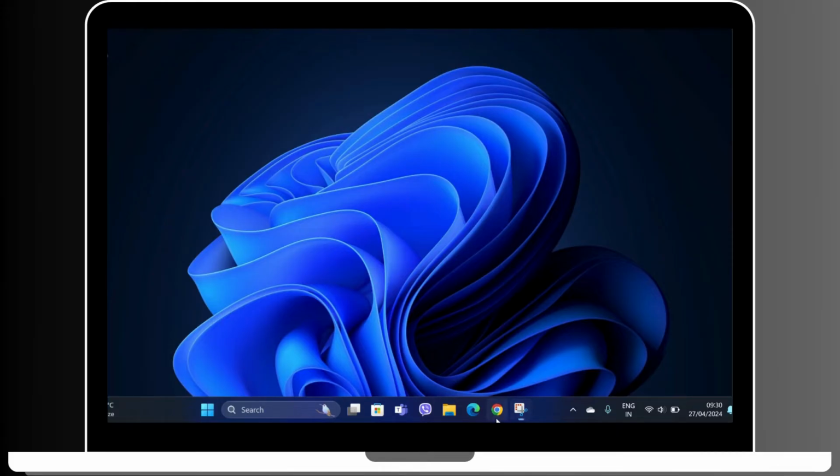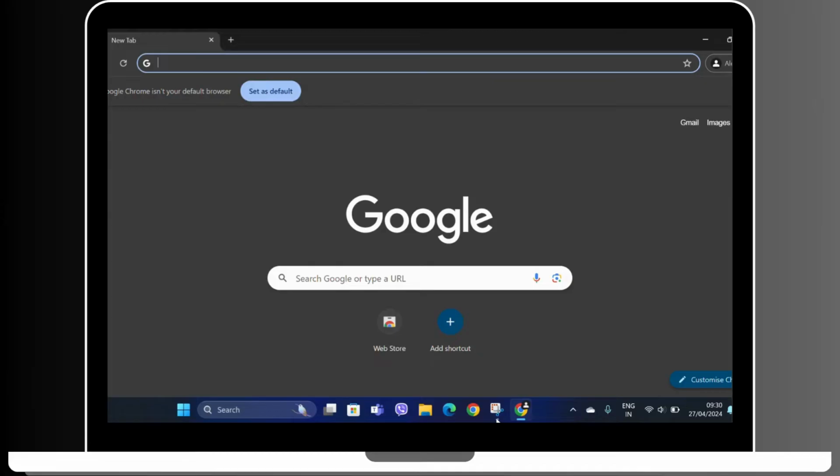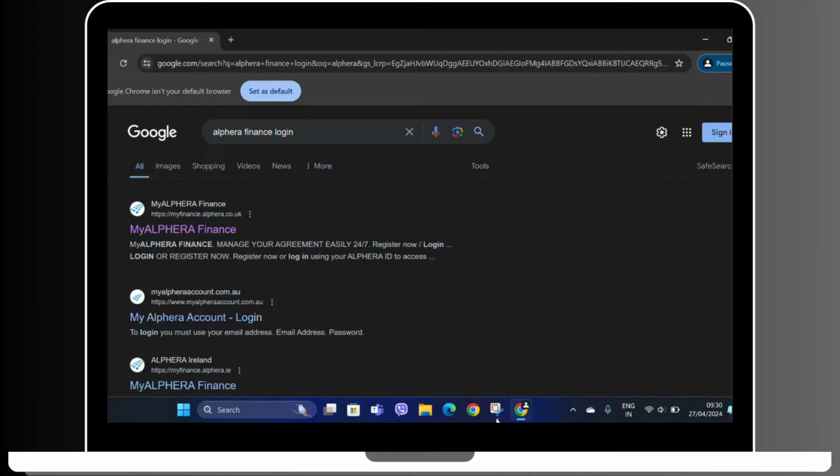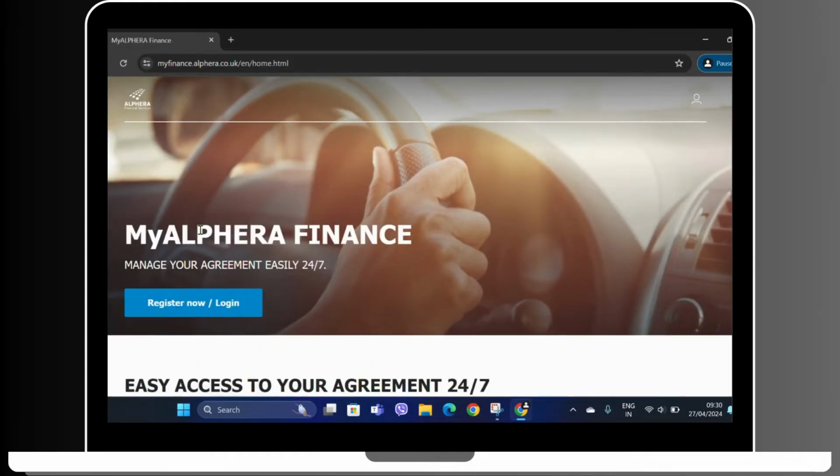Firstly, open your preferred search engine and type in Alphera Finance login in the URL box. Then hit search. You will see several links. Look for the one that says My Alphera Finance and click on it. This will take you to the official login page of Alphera Finance.